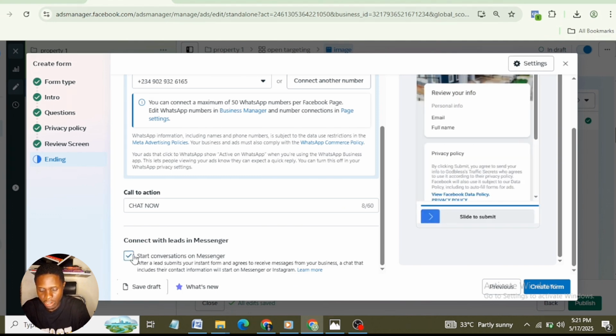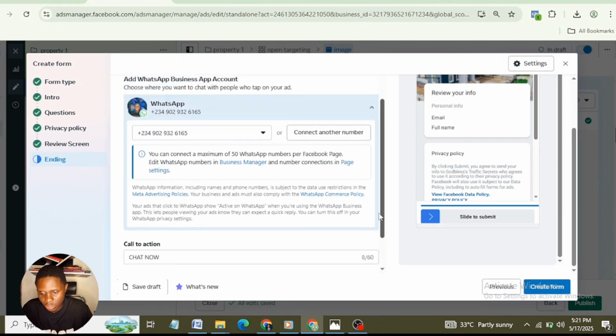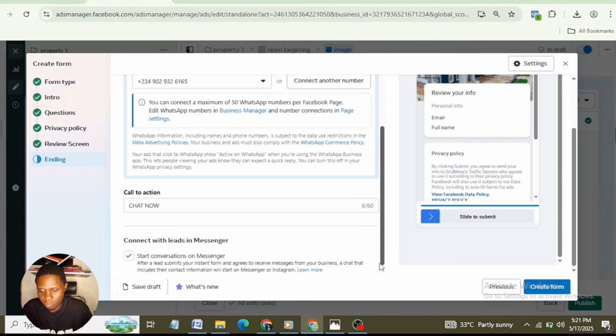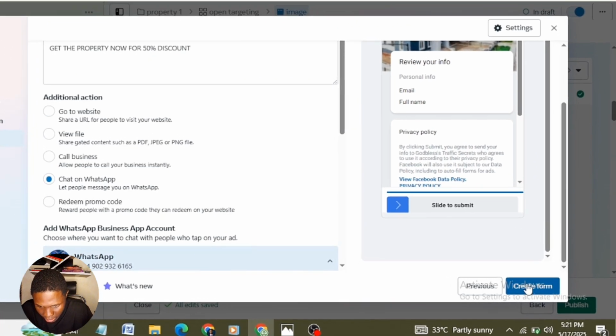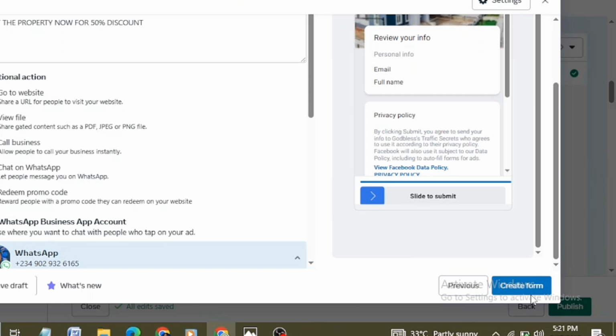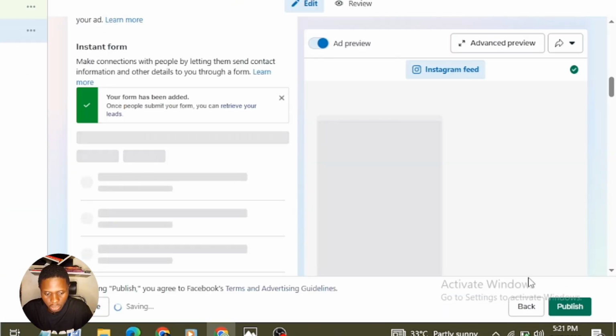Right. Instead, they're going to message you directly on Facebook Messenger, either a Facebook message or an Instagram message directly, right? So that is two ways you can actually opt into it. Once you are done with the form, you can click on create form. Right? Once you click on create form, you are good to go.